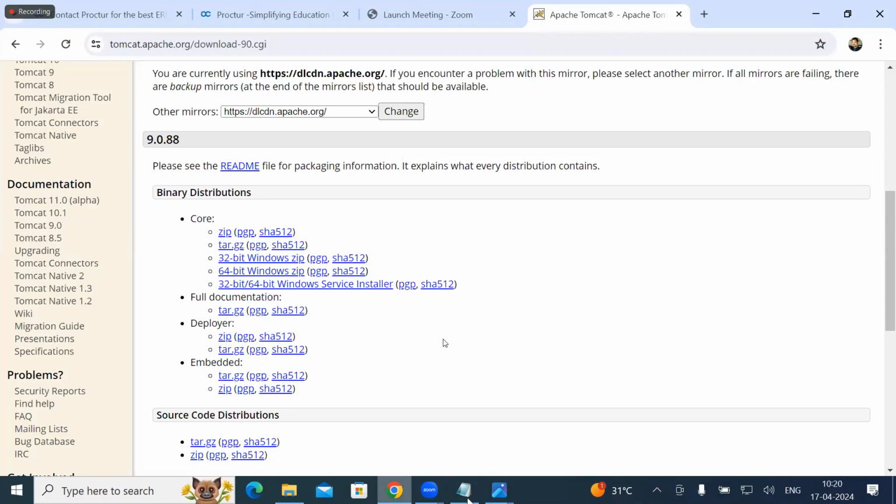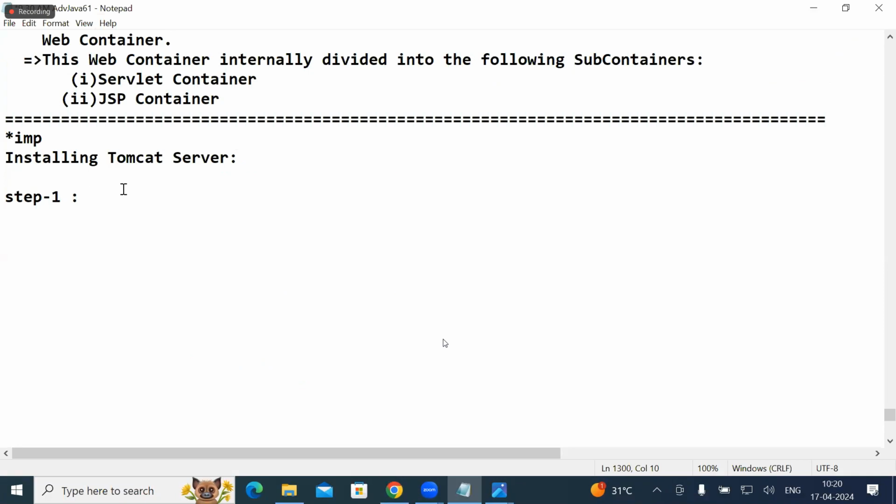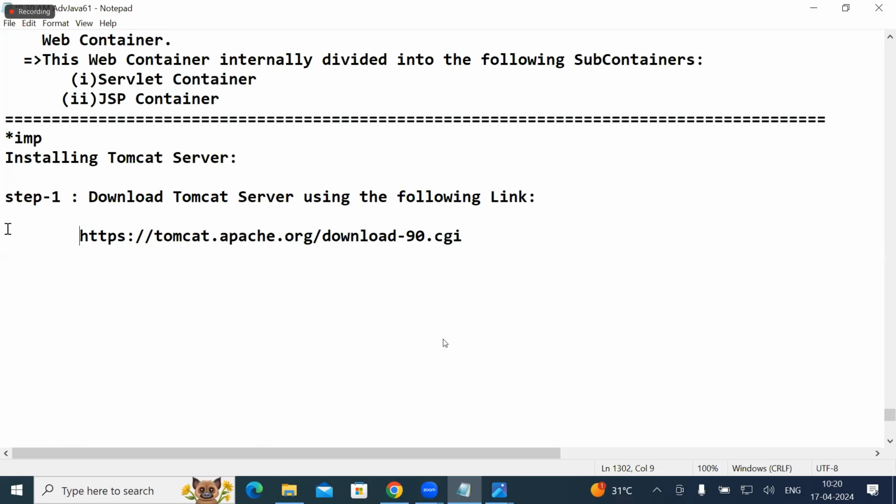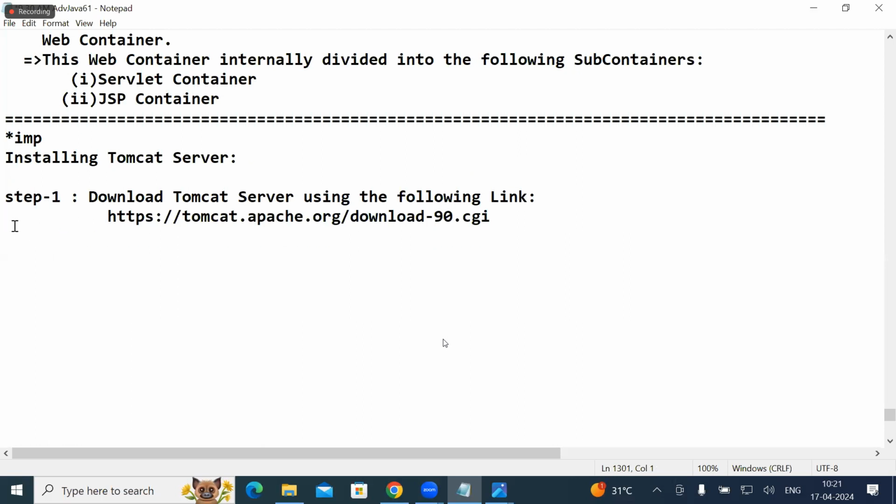Write it. Step 1: Download Tomcat server using the following link. Just write it and keep it roughly for document purposes only. Anyway, if you directly type download Tomcat, it will come.